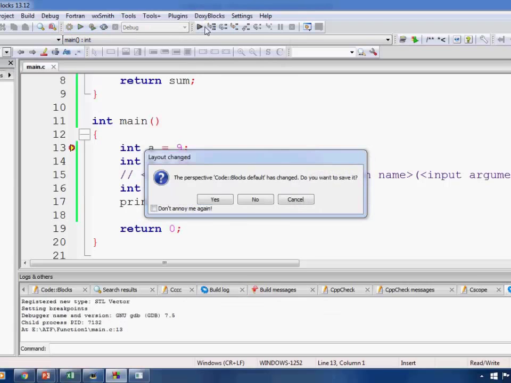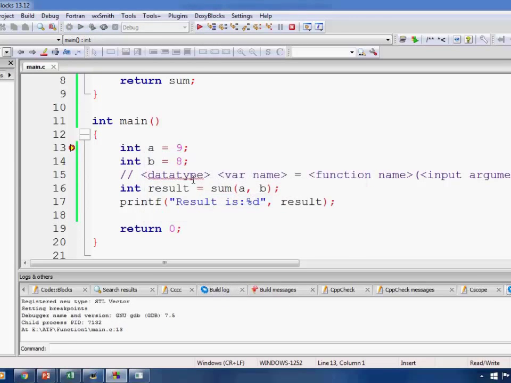Now press this red triangle to execute this code in a debug mode. So this yellow triangle over here means that our program is now executing, but it is waiting. It has been paused by the debugger and it is waiting for our input. So it will continue further when we press the next line button over here.